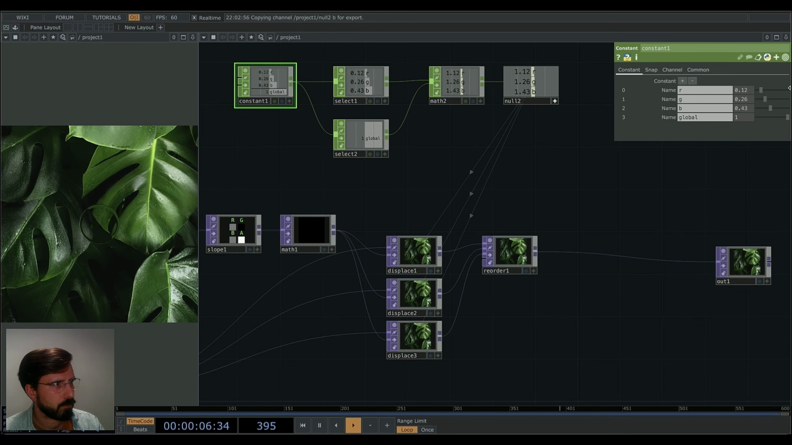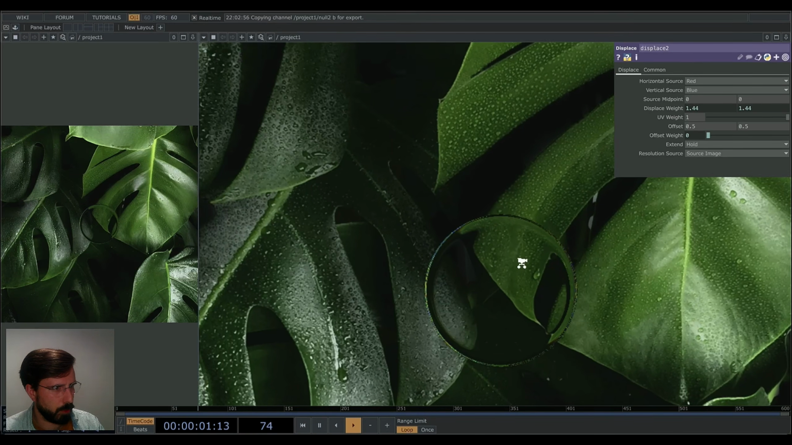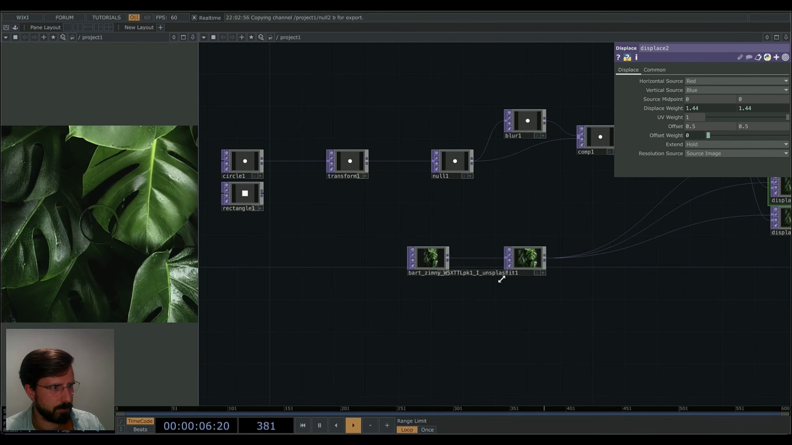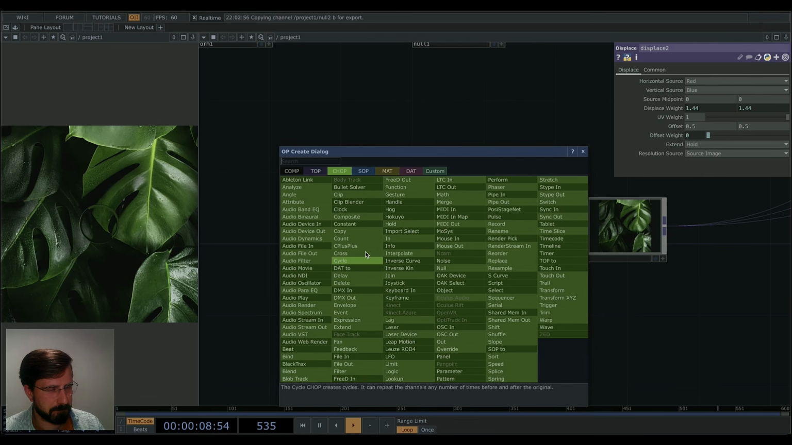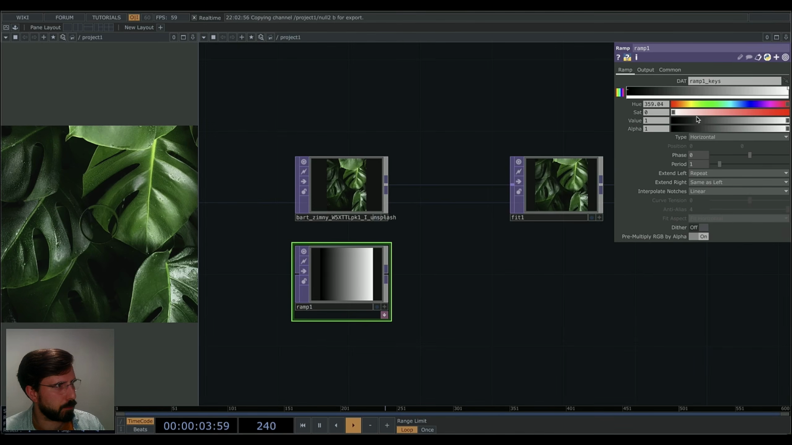So let's go back here. I'm not sure if it is actually showing. Maybe it is. One way to be sure that this is working, I'm gonna just use a separate method for the background, not circular. I'm gonna add a ramp. Set it to horizontal. Set it to vertical.